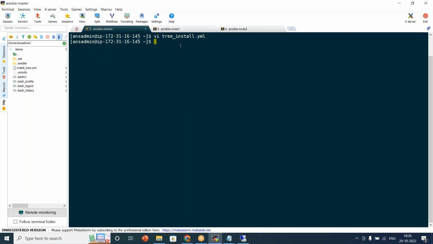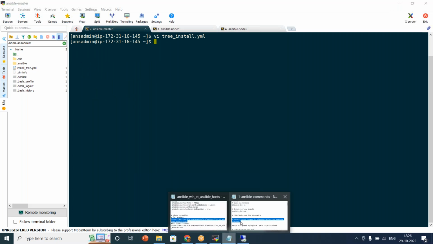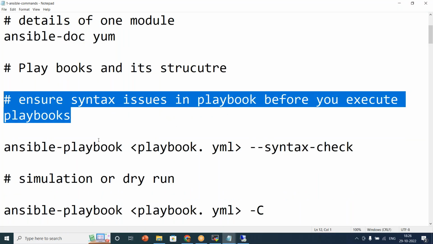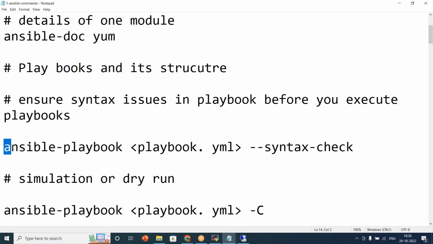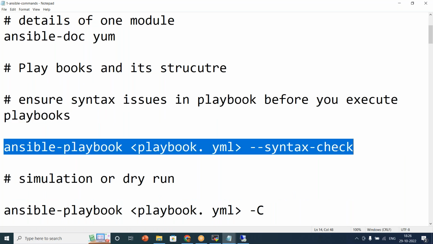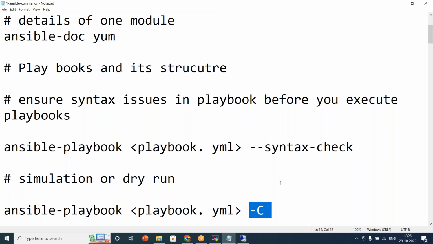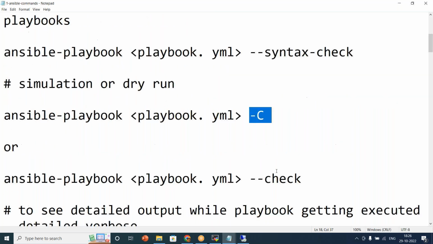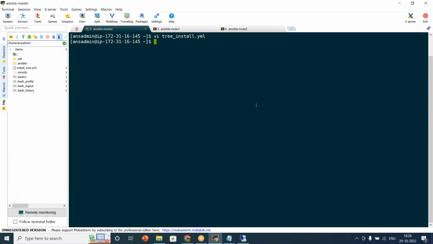Now, once you create this YAML file, there are many ways that you can check your syntax. You can do a hyphen syntax check, or you can also do a capital C. Both will check your syntax. Or you can also do simply hyphen check. That will also do the same thing. Let's do one by one. Sorry, this is a syntax check. This is a dry run. Let's do a syntax check first.